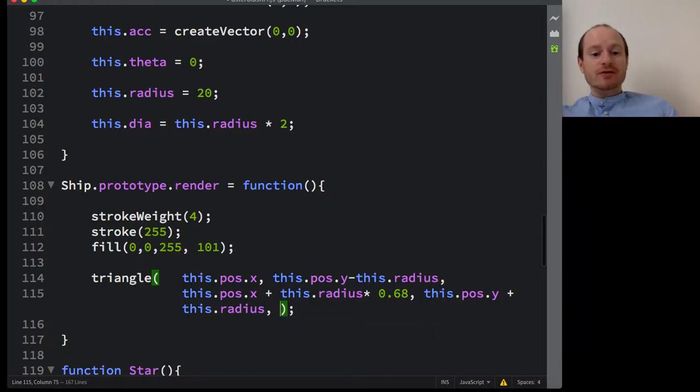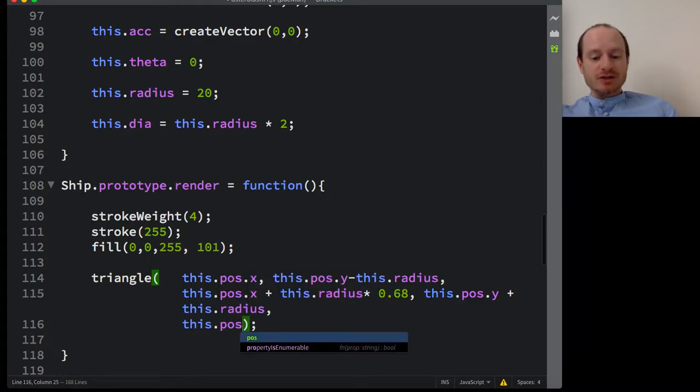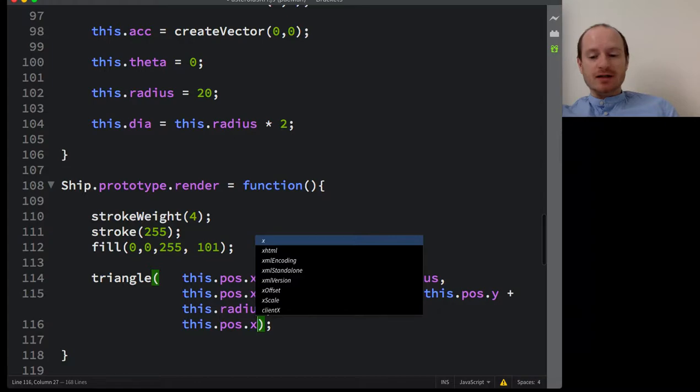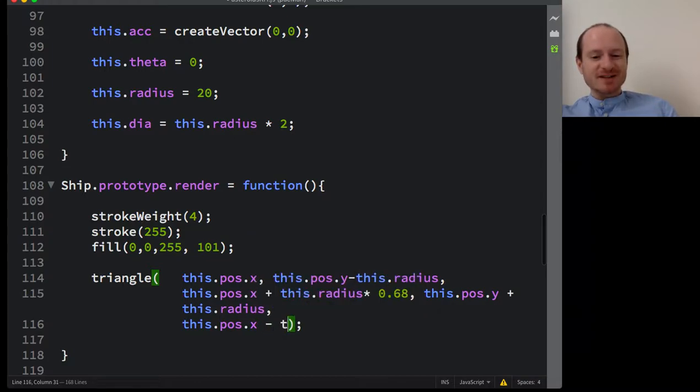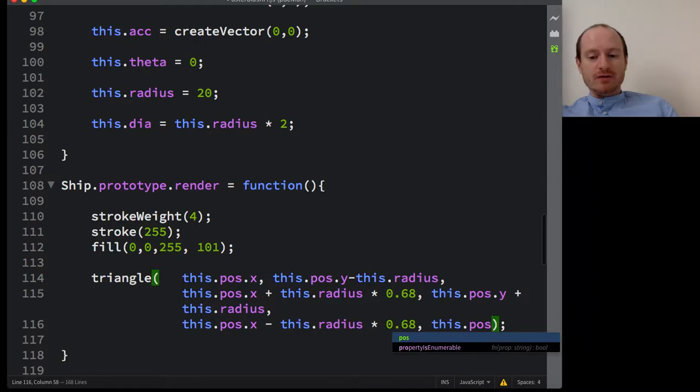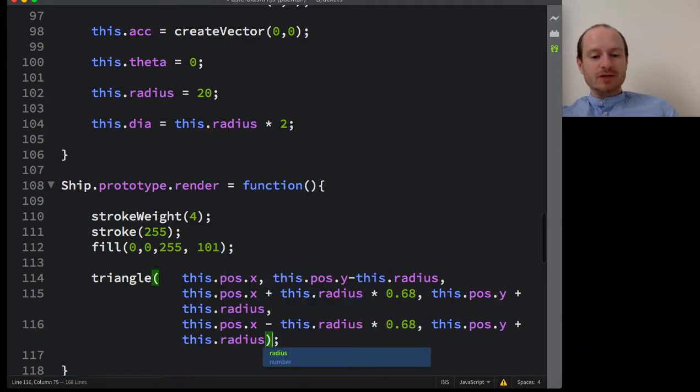Right, so we've got two vertices done. Let's do the last one. This position x minus this time, isn't it? Minus this radius times our amazing constant there, 0.68, and this pos y. This will be the same as the previous vertex we drew. Right, I think I've drawn a triangle.